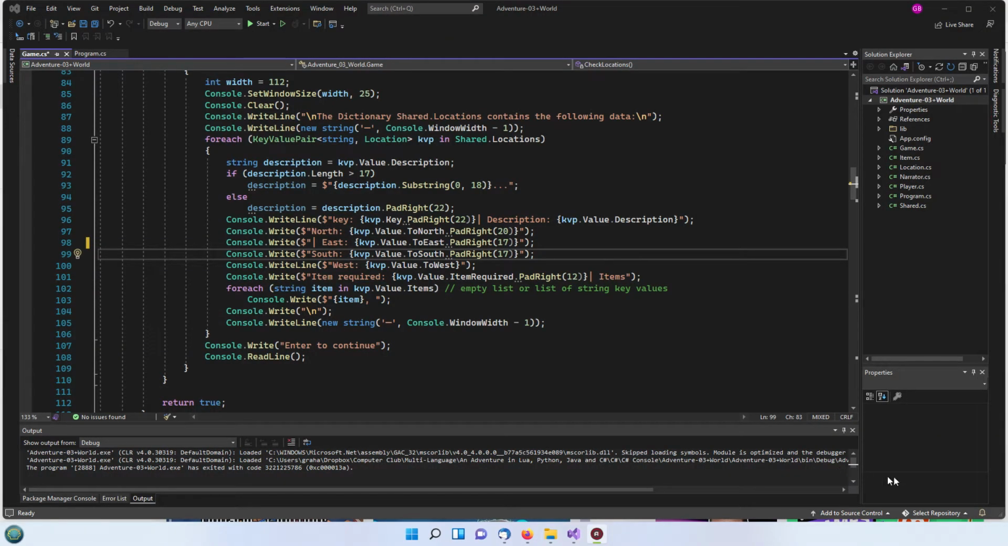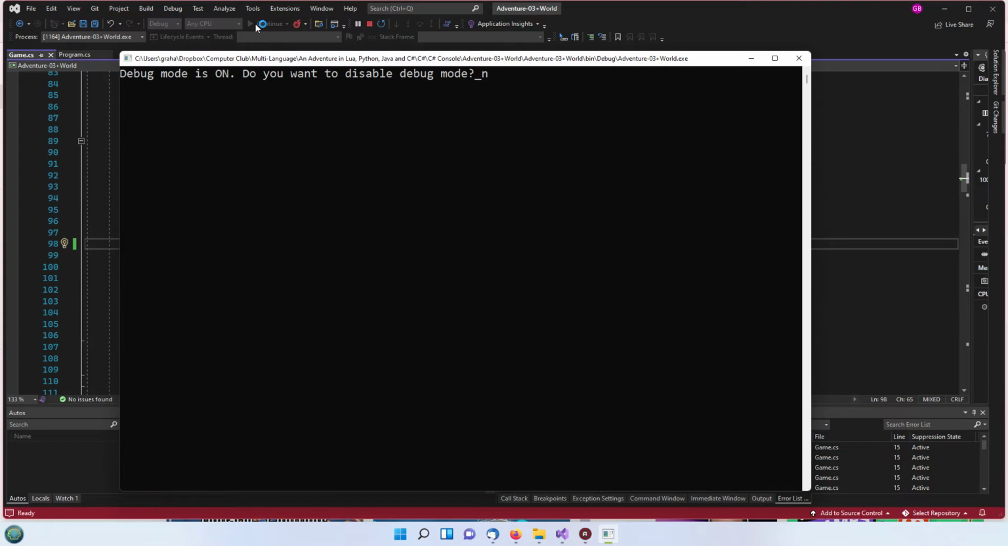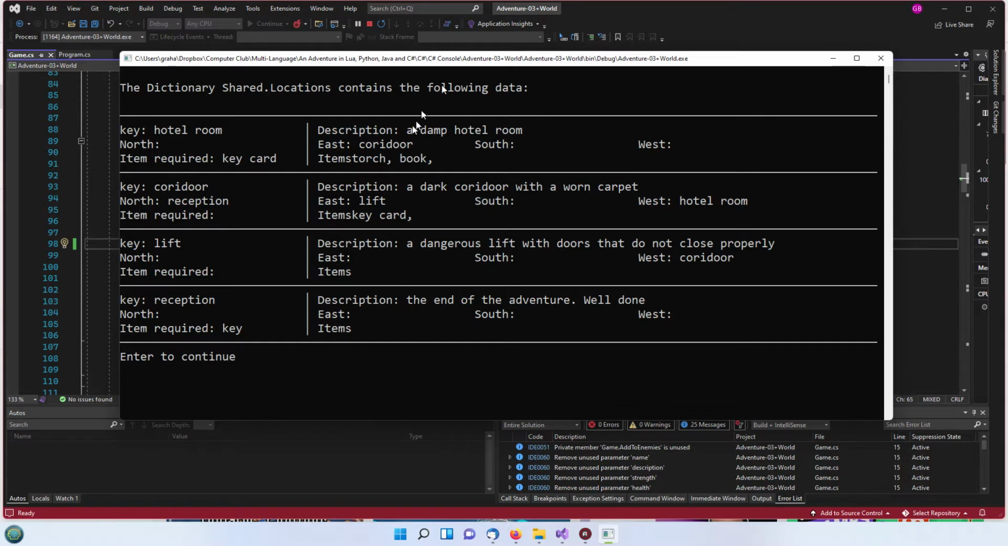Right, found the error. It was in this section here, which we'll go through in a moment. I had put to north twice, and so obviously it was not picking up that exit. So let's start and run that again. So debug mode, yes. There's our items. That's better. So now we've got the hotel room with an exit to the east into the corridor.